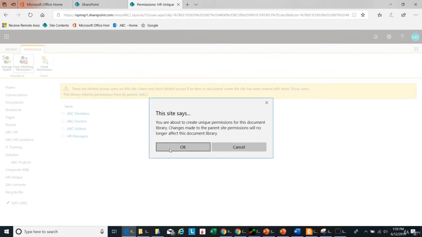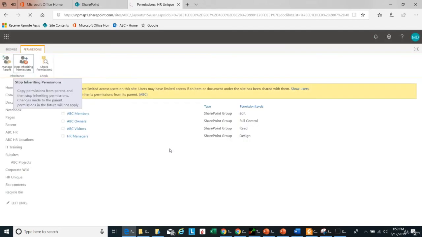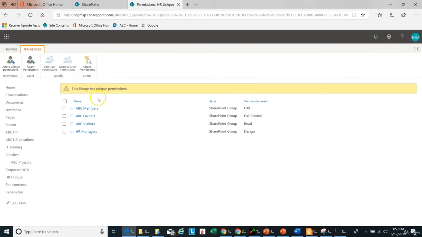You are about to create unique permissions to this document library. Changes made to the parent site permissions will no longer affect this document library. Click OK. So now you can see this yellow banner here says this library has unique permissions. Once you have broken the inheritance, you will see a button called Delete Unique Permissions. This is something you can use to come back and restore the previous state, but we will not do it right now.